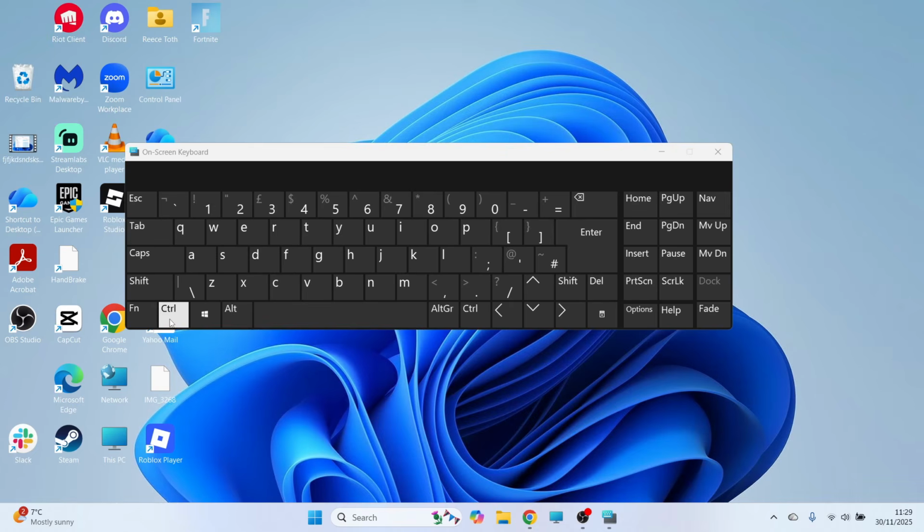How to fix the control key not working on your computer or laptop. So whether you're having an issue with the left control, the right control, or both of these controls are not working altogether, I'm going to show you a couple of ways to go and fix this issue.